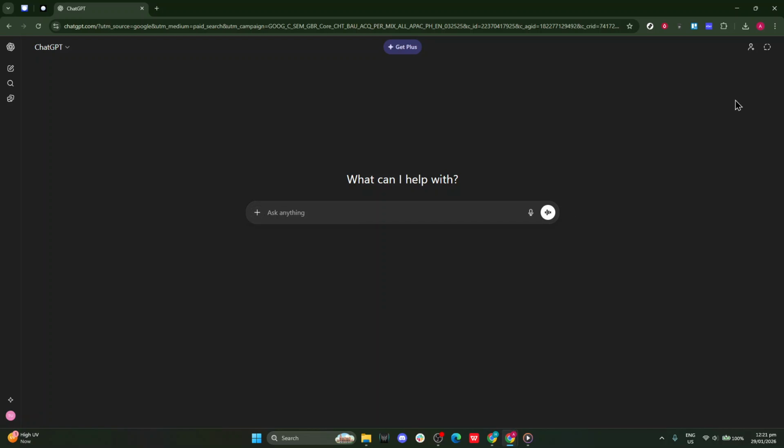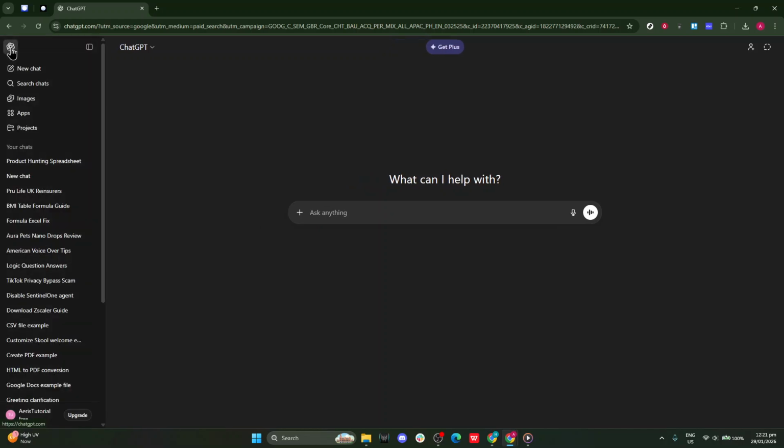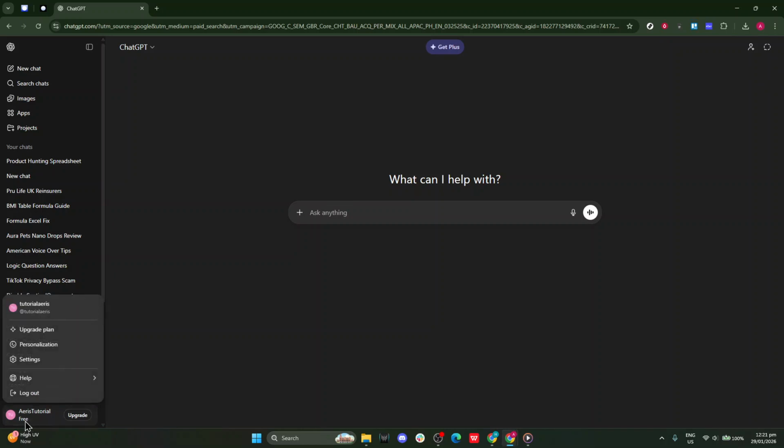We'll walk through two simple ways to connect: directly from the chat interface using the pin icon, and from your profile settings. Use whichever route you prefer. They do the same thing. First, open ChatGPT in your browser or app and make sure you're signed in.